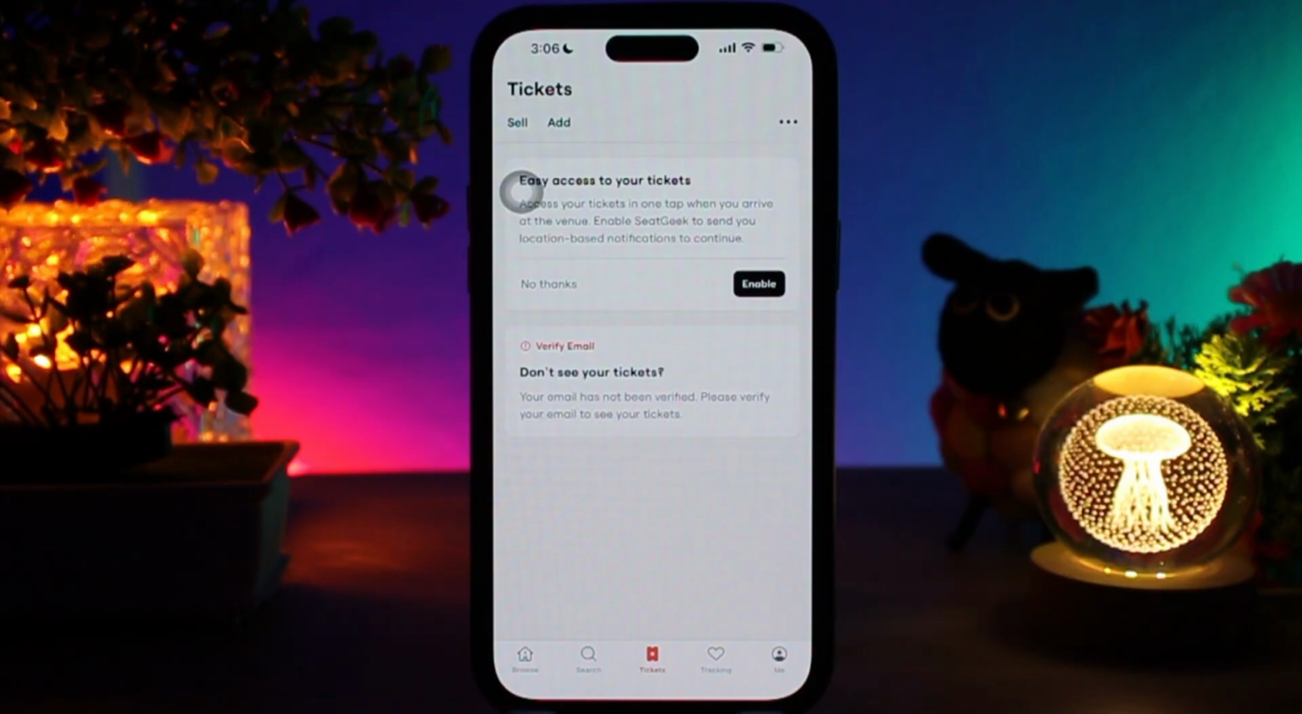The next step is to tap on transfer. You will find an option that says transfer. Simply tap on that and enter the recipient's email address. Use an email you can easily access. Then SeatGeek will send the transfer invite.